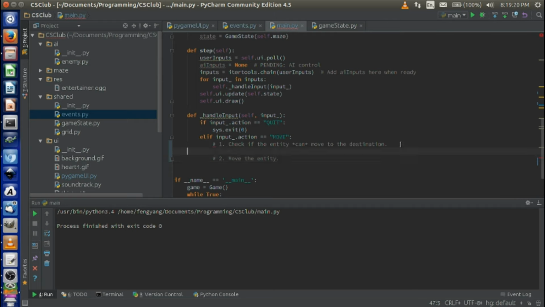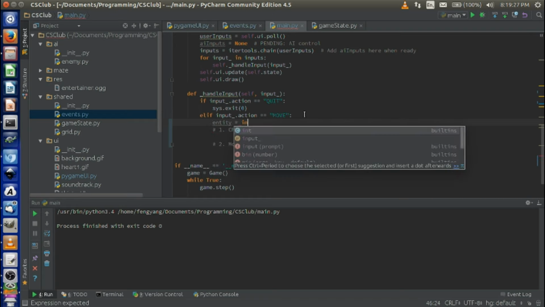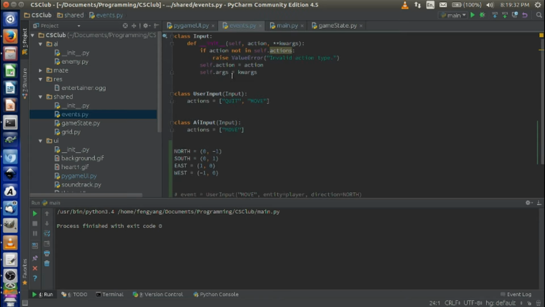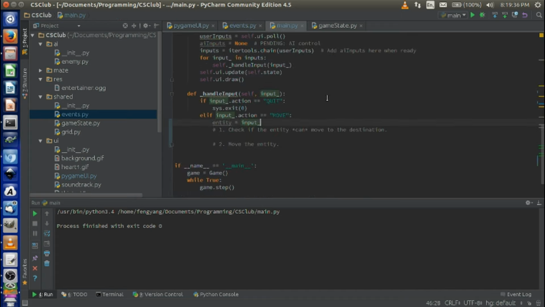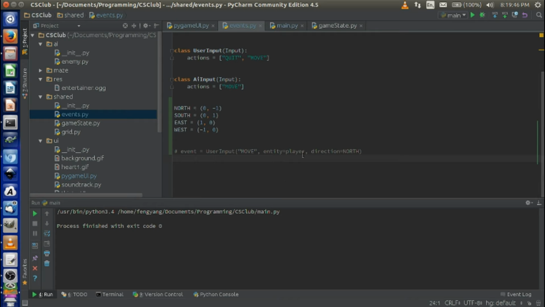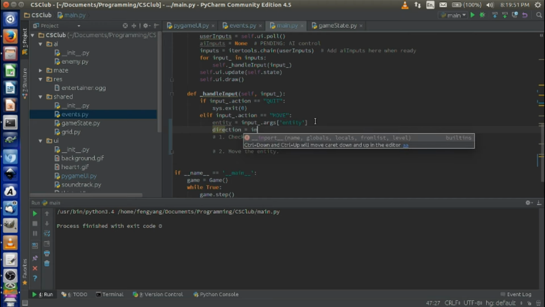So now that we have the pseudocode in a way done, let's first get our definition. So what entity are we moving? Well, to get that, we have to look at input. And when we stored the arguments, it's in a property called .args. So input.args would be the argument we're using. And what we want is entity. That's what we're moving. Entity is what we're moving. And direction, what we would say is input.args direction.